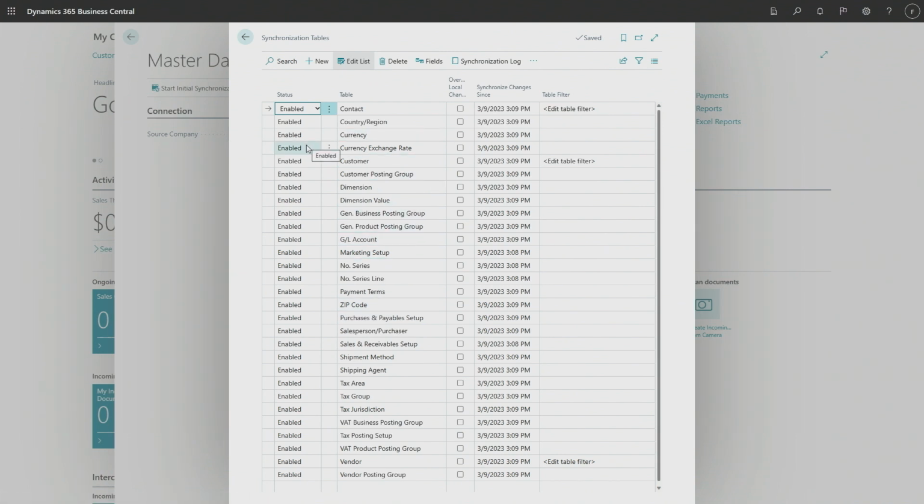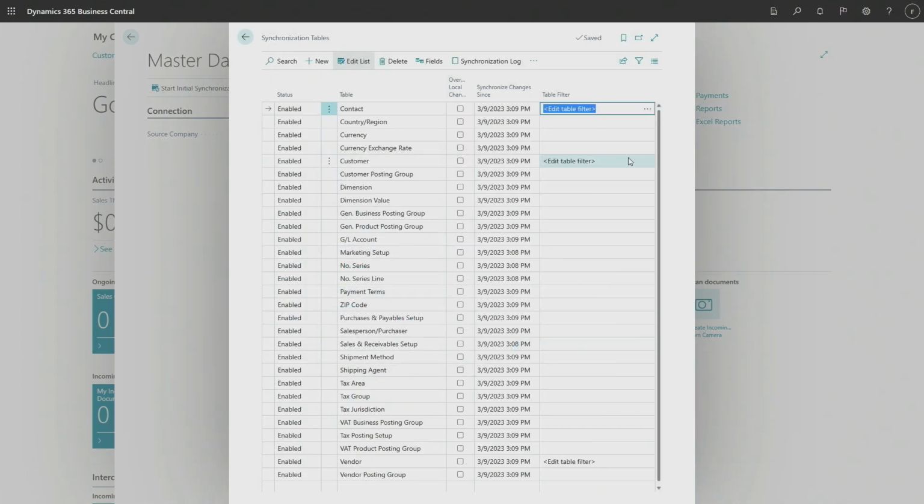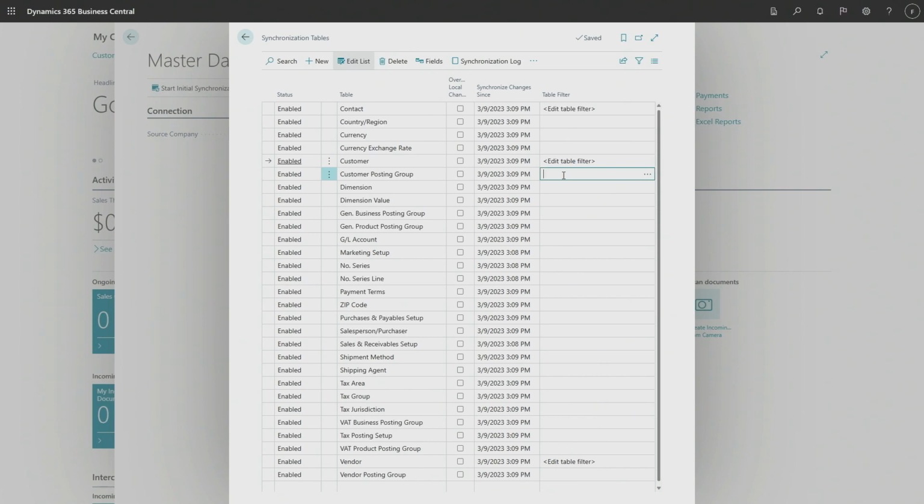You can disable any of these default tables. You can remove them from this list as well. You can set filters here. This is an important feature. For example, for contacts, we have a default filter that it should be a contact of type person and that it has a non-empty company number. For customer, we have a filter that it should not be blocked, and so on. For some tables, by default, we don't have any filter. But you can define your filter so that you get a subset of records for any of these tables.